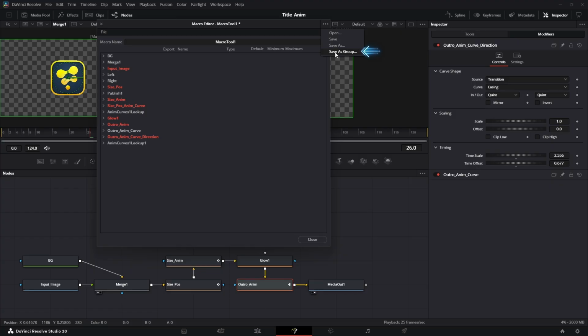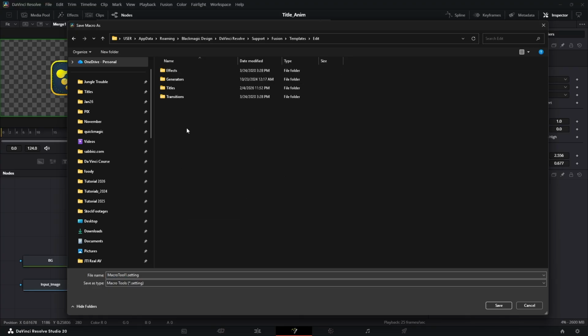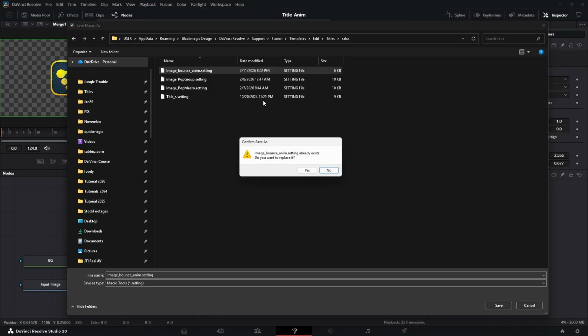I usually save it as a group and will do that again here. It needs to be saved in a specific location, which is Fusion, Templates, Edit, Titles, and if you prefer, you can create a folder here. I'm just going to replace my original file.